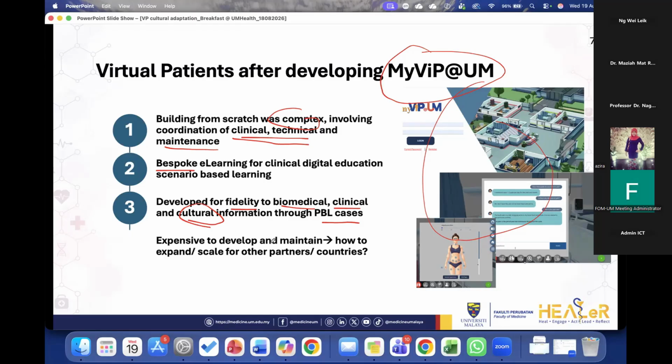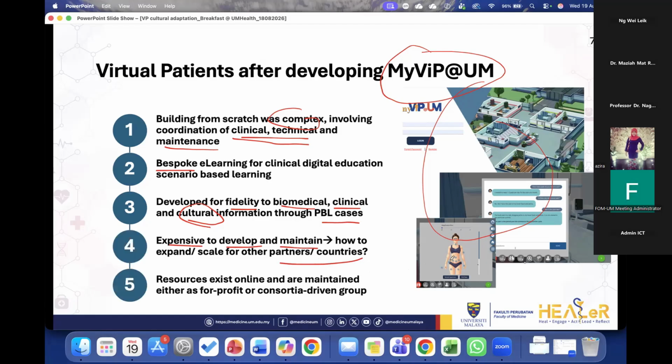But this process of building our own software was expensive. It was challenging to develop it, and it was also challenging to continue to maintain it. So, given that the tool seems to work well, how can we expand the use of virtual patients to other partners, other countries who might benefit from this resource?